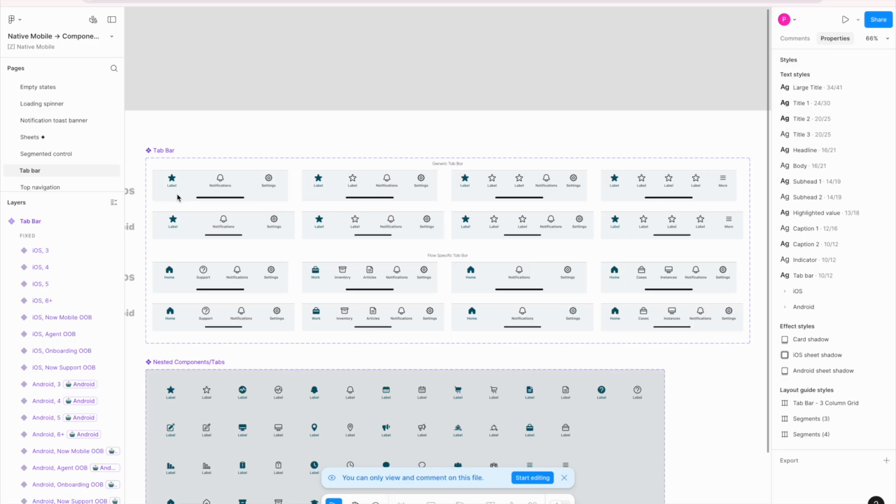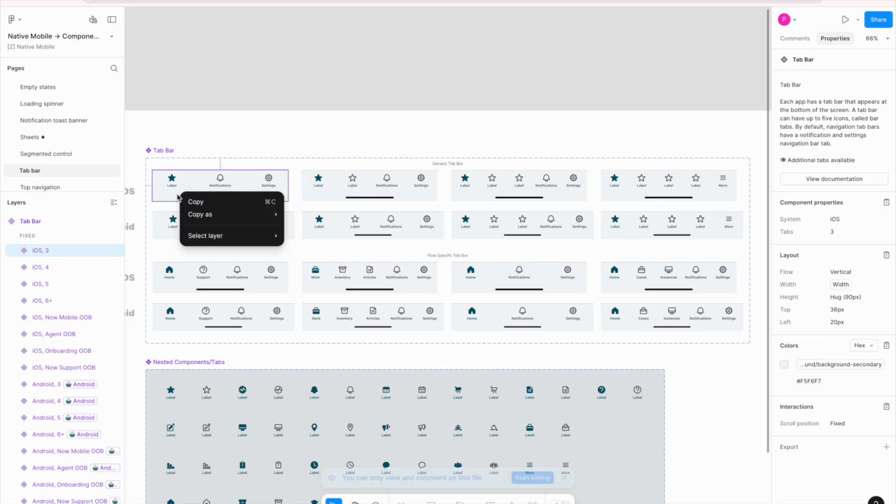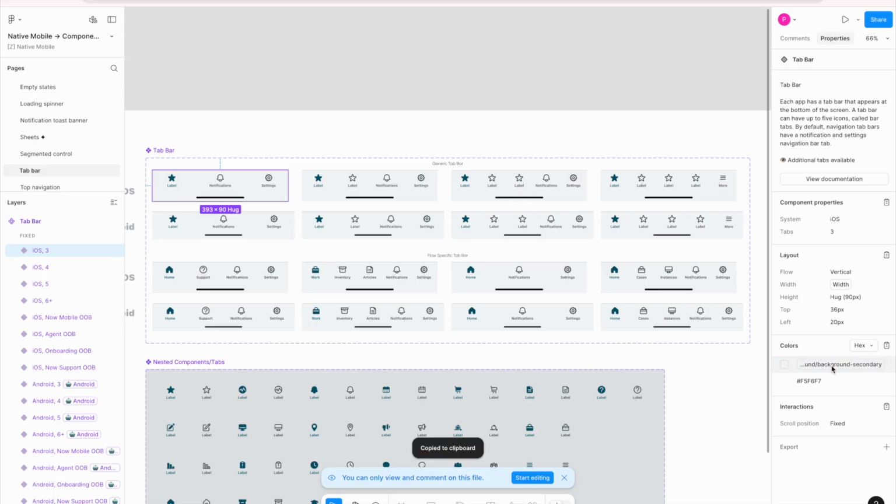First, open the Figma file by scanning the QR code shown earlier. Search for the tab bar component, then right-click to inspect its properties. That's how Figma reveals the variable details. In our case, the variable color name is background secondary.